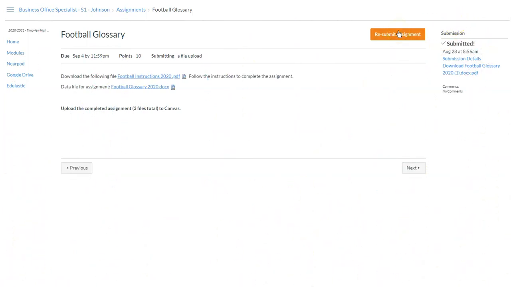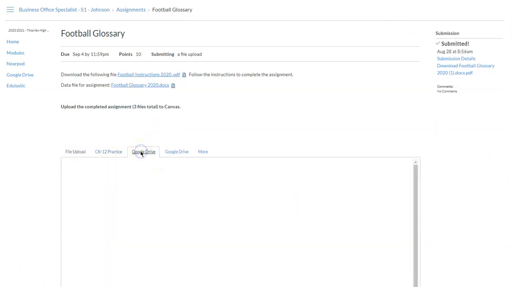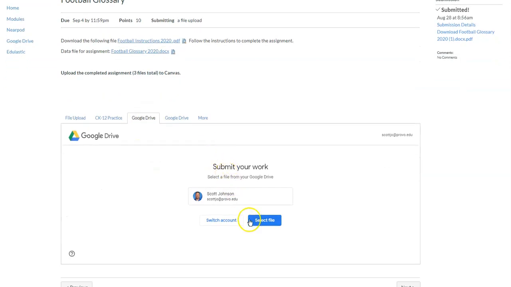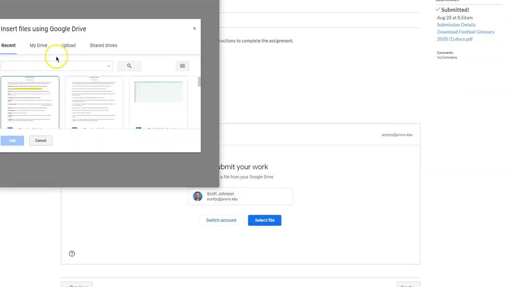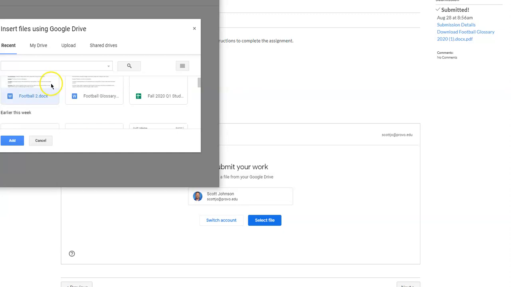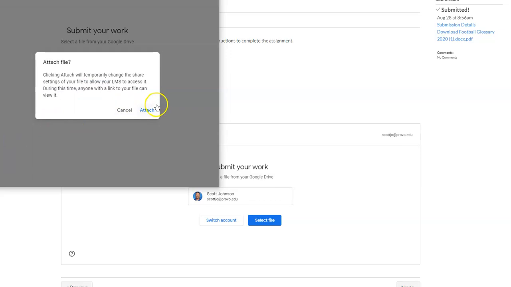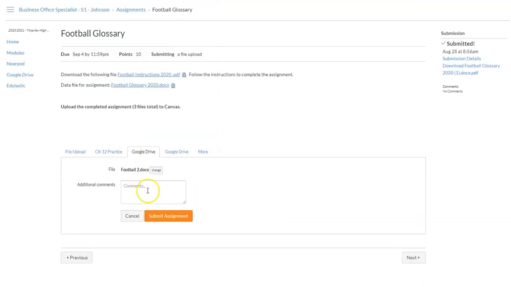So now I want to submit my two Google Docs. So each of these you've got to submit separately. So I'm going to go to my Google Drive. And here is my Football 2 that I created. So I'll select it, click Add, attach it. Then I have to submit that.